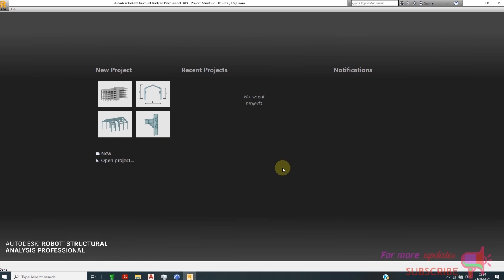So here is the workspace. I want to create a new project. I will click new project, building design. I'll select the first option.